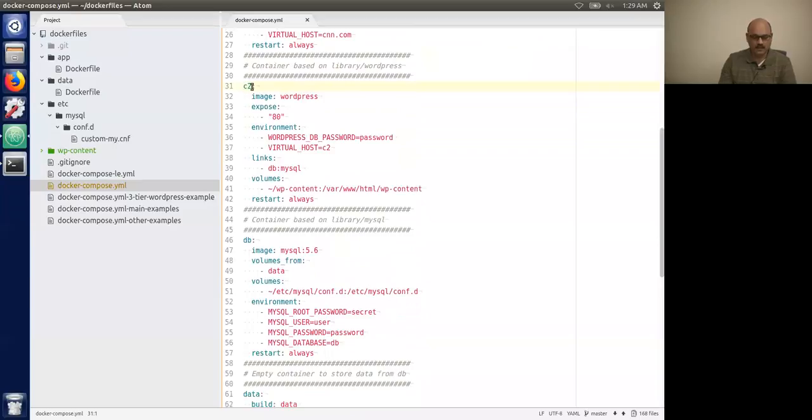So you'll see that this C2 is going to be the front-end facing container. And so let's call this one C2. This virtual host that I have labeled here, C2, is the way that you communicate with the reverse proxy as to what this thing is. And so let us call this one India Times.